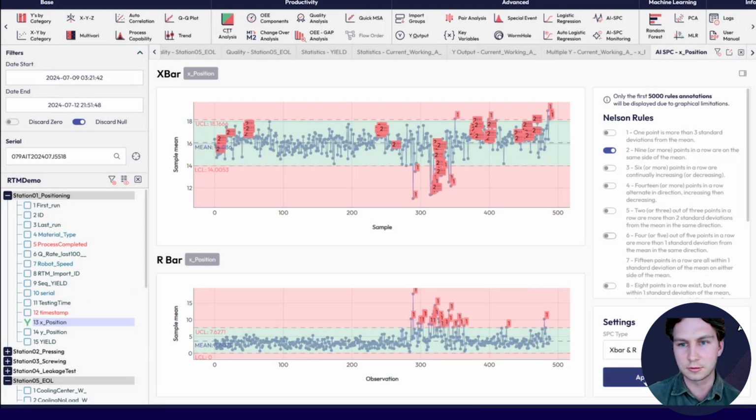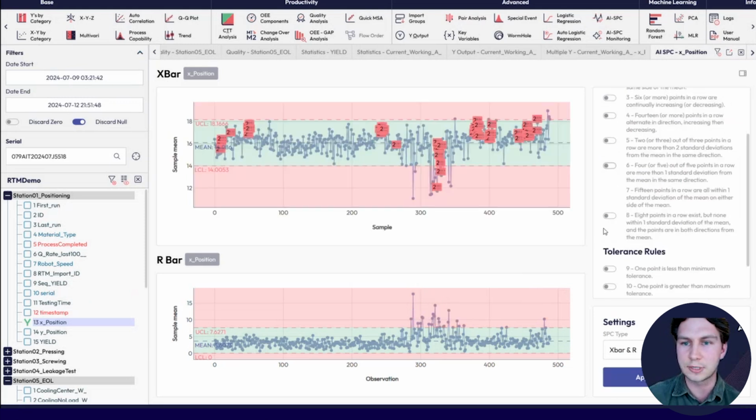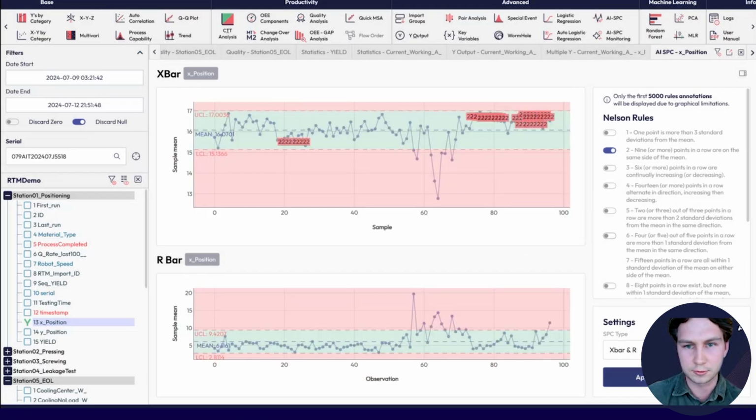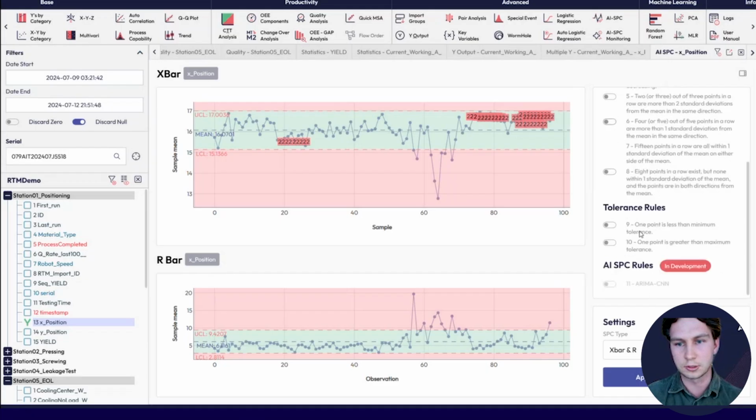Where I can select certain rules. There are 10 rules that you could select. Yeah, you can see the Nelson rules right here. For example, rule 2 is 9 or more points in a row are on the same side of the mean. So what you see here is, for example, drifts. So if I want to see a certain drift, I will select rule 2. Maybe put this up to a group of 25 parts. And you would see certain drifts which can then be identified based on those rules.